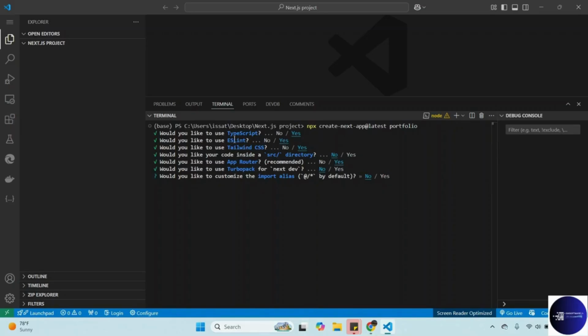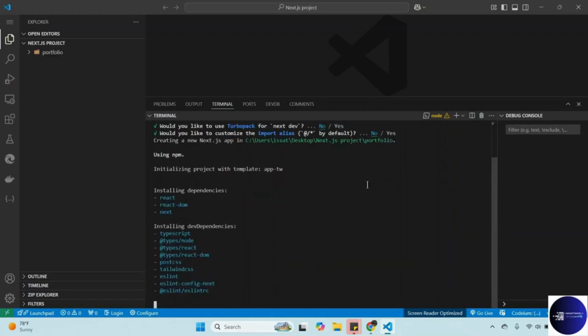So you can see that we want to use TypeScript. So we actually want to use TypeScript. So the rest of the options, you can just accept them, and then enter. So this will create our project, another folder here, which is now our project portfolio. So this might take a while. So I'm going to take a break and I will get back to this once the installation has completed.